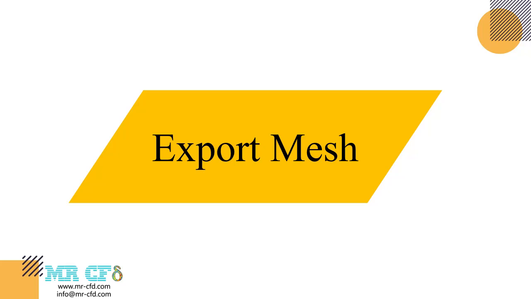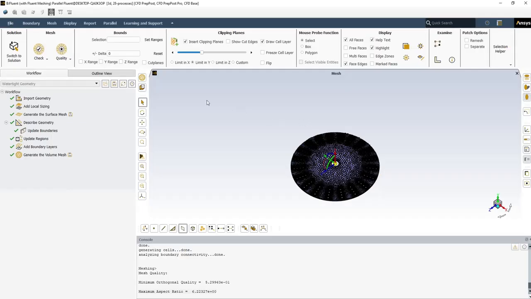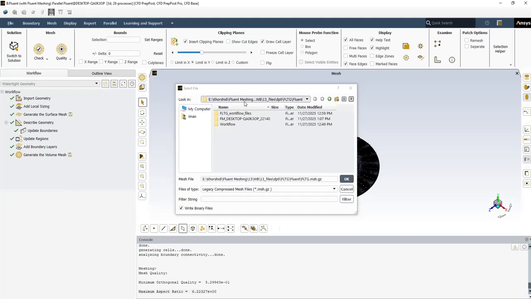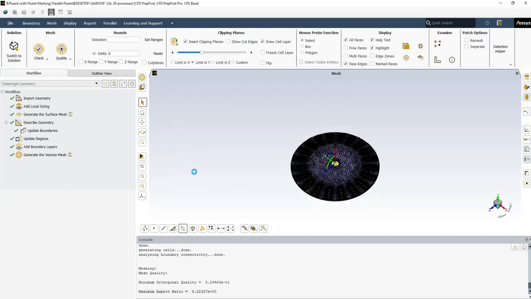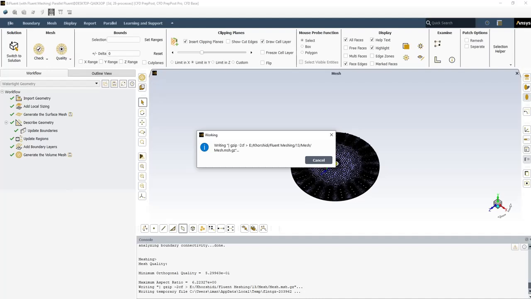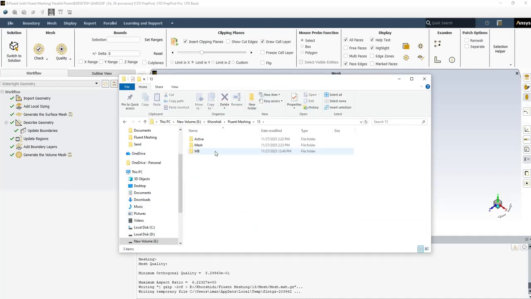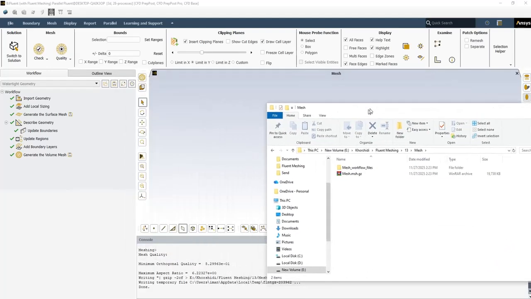Now we will explain how to export the mesh from Fluent Meshing. Go to the File tab, choose Export, and click Mesh. Select the folder where you want to export the mesh. Enter the mesh file name and click Save. The software will export a .msh file.